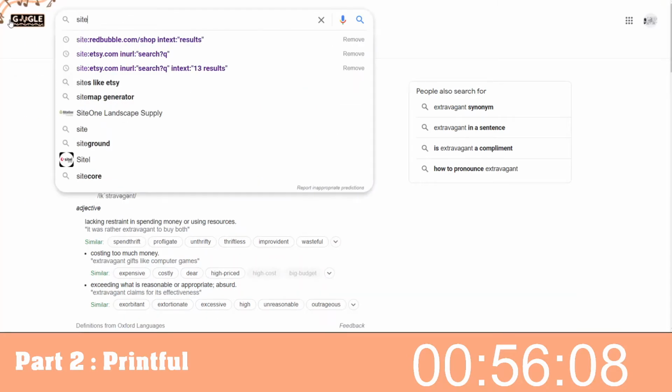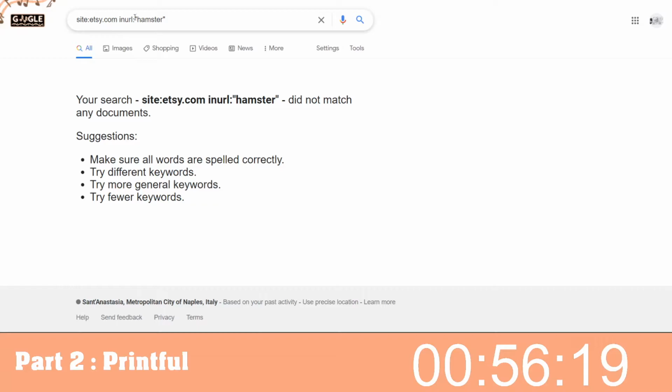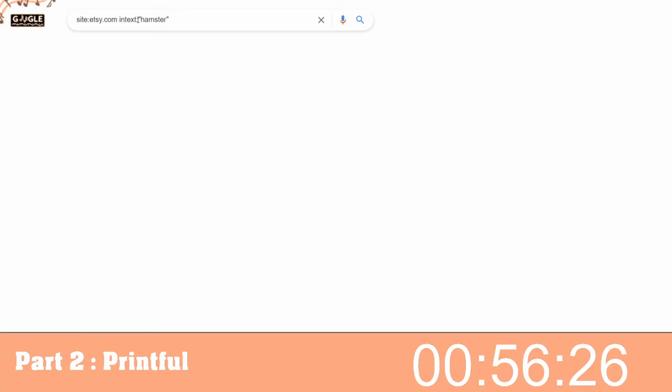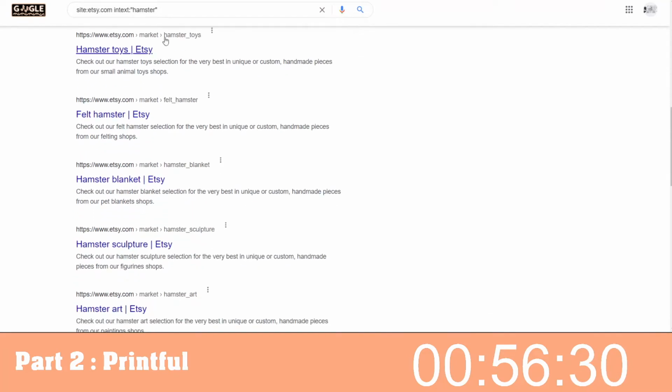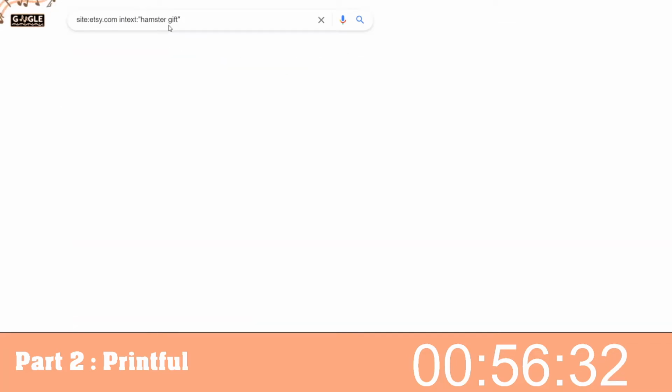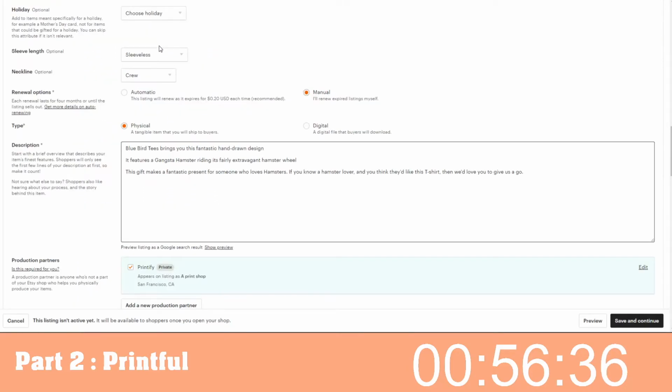So I'm going to go on Google, here we go, and I'm going to do site:etsy.com, and I'm going to put in URL or in text, I guess. In URL, hamster with quotation marks doesn't return anything, so I'm going to change it to in text because that makes more sense. And then put quotation marks over it. There we go. So now I can see some results that have hamster in the name, and then I put the word gift. Tell me this isn't really smart, because this seems smart.